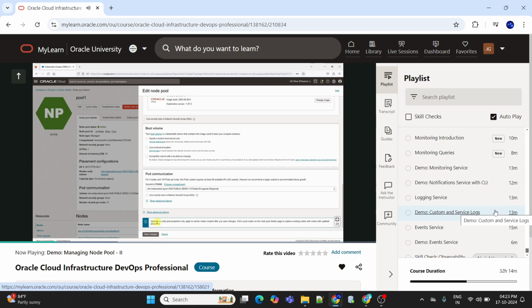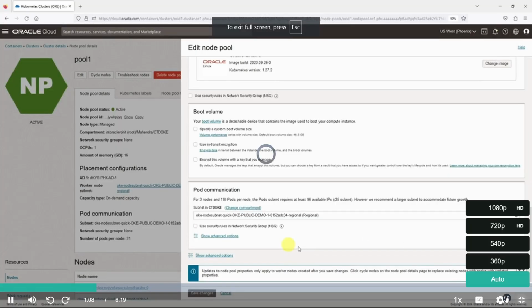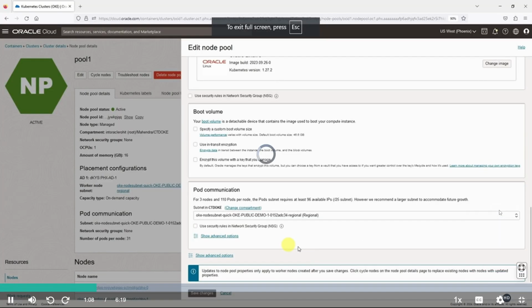But make a note that updates to the node pool properties only apply to worker nodes created after we save these changes. That means only the new worker nodes will be created with these updated changes. And if you want your existing worker nodes to be updated, you must click on these.